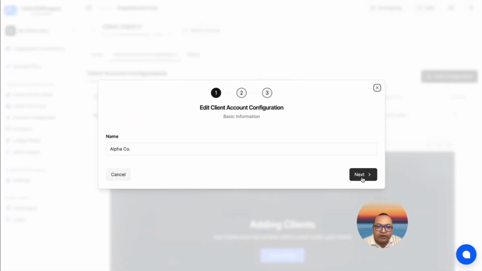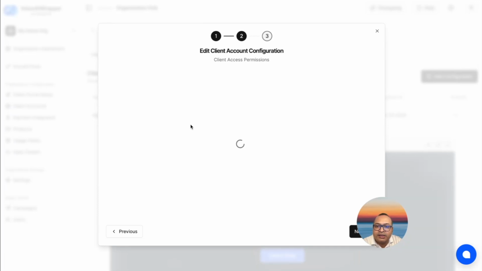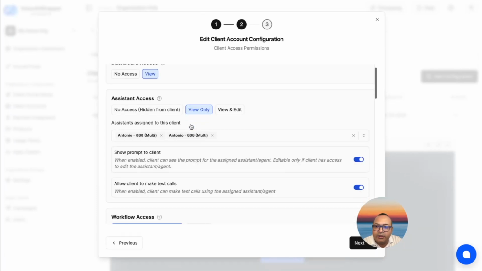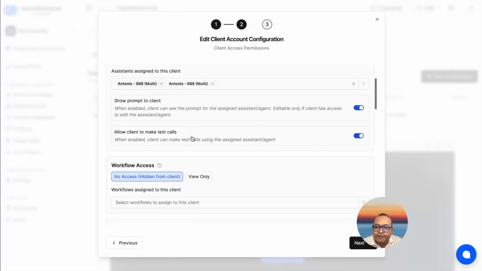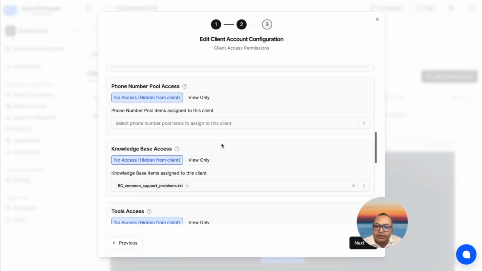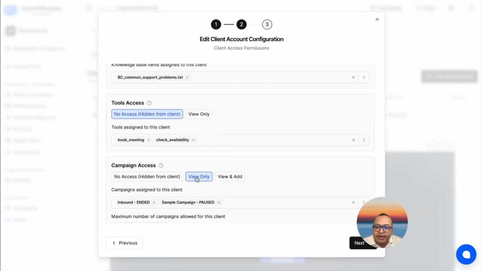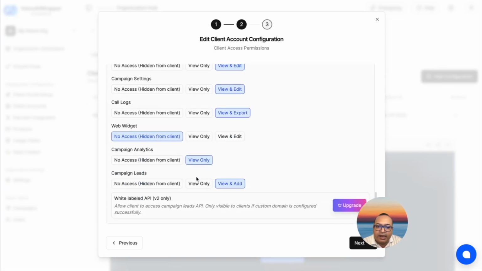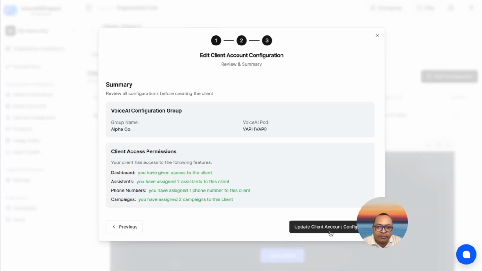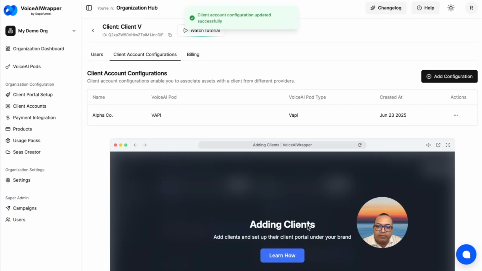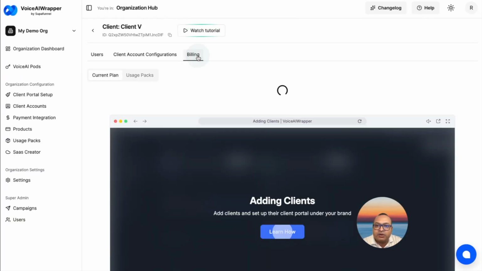There you go. I've named it AlphaCo. And inside this client account, I have given them access to these agents. I have given them access to the campaigns that I've created. And I've set up multiple controls for them. And once I add them, I get a summary of what has been created, and I just update the client configuration this way. The last step is to activate billing.